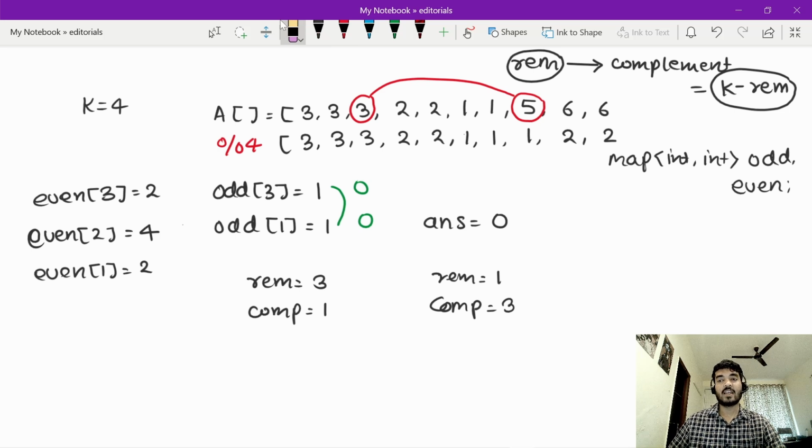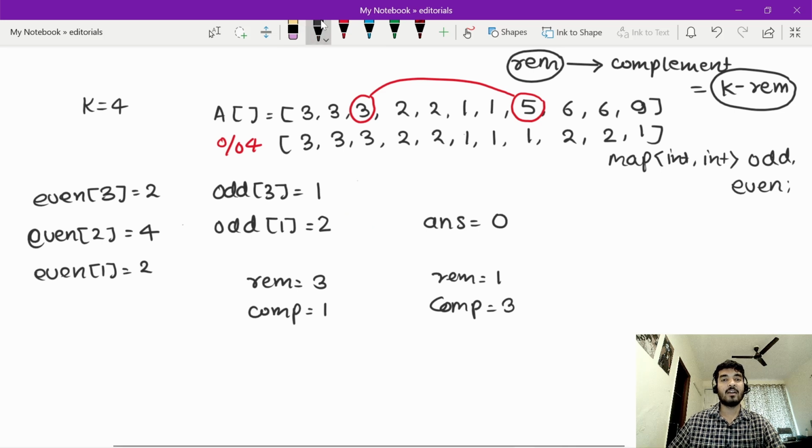So let me just give you some example. Let's say we have 9 here. So let me just add 9 here. If you take a mod with 4, then it will change to 1. So this simply means the frequency of odd of 1 is equal to 2, one for 5 and another one for 9. So after pairing 3 and 1, we are left with another occurrence of 1. Now the remainder is 1, and we are looking for 3.